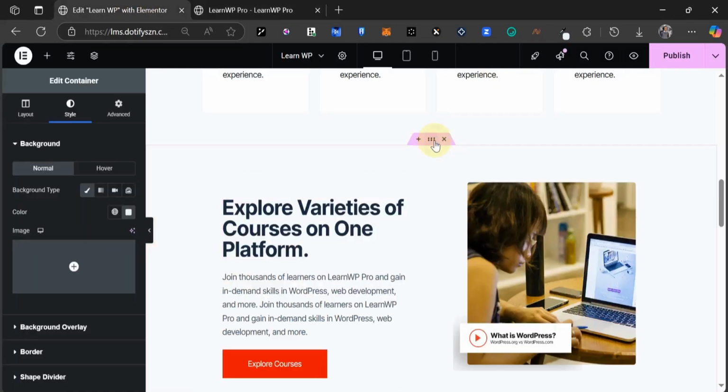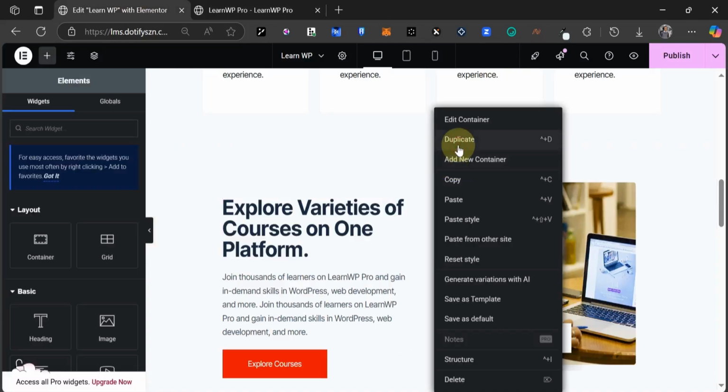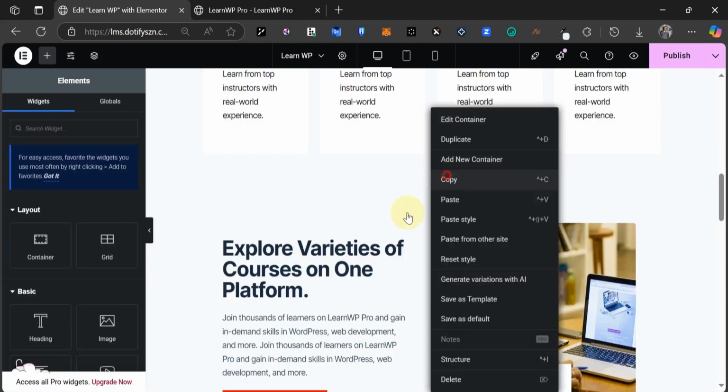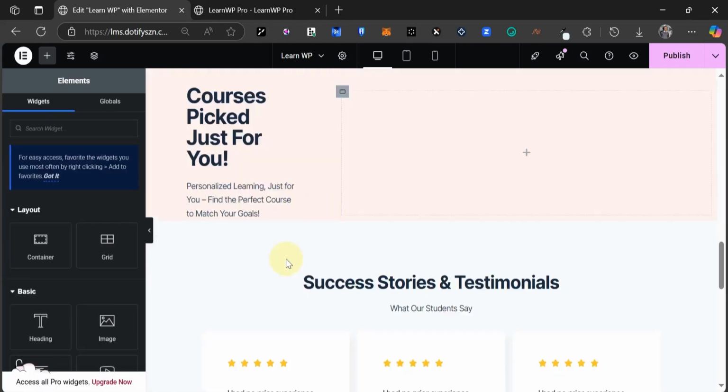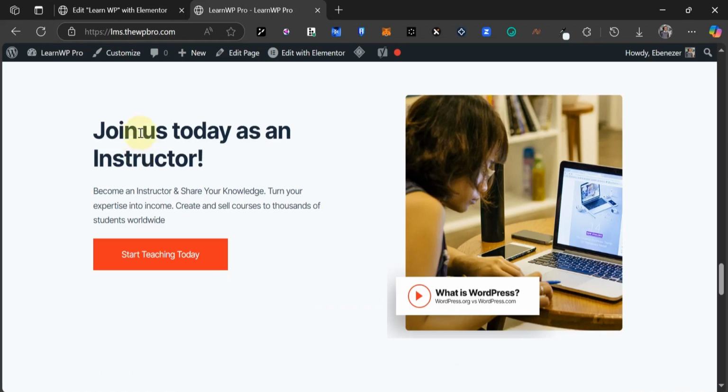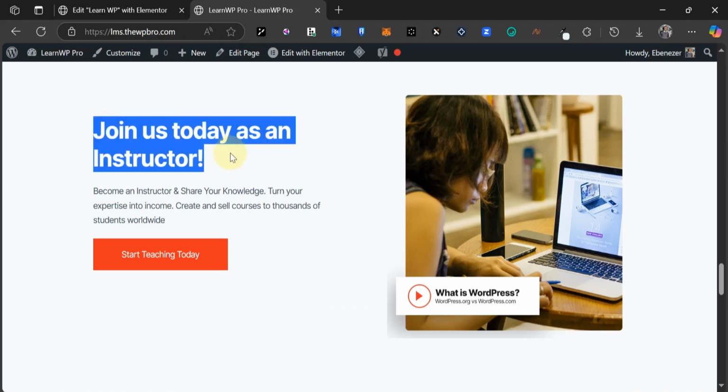just come back here to copy this, and duplicate. Okay, let me first of all delete that. I'm going to copy, and we're going to come back here to paste. All right, so now we're just going to change the text. Join us today as an instructor.